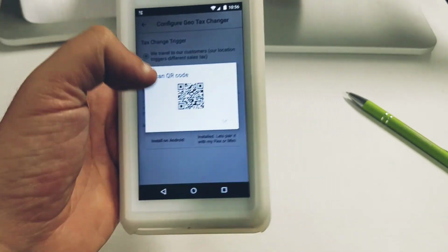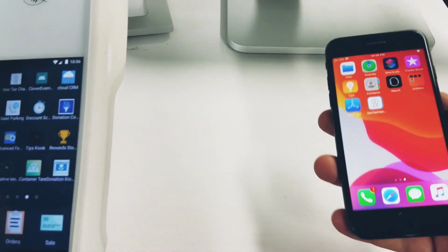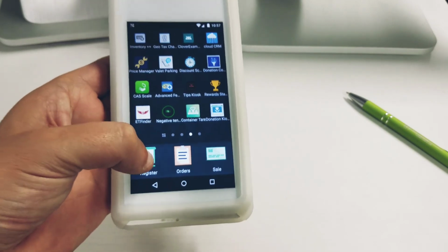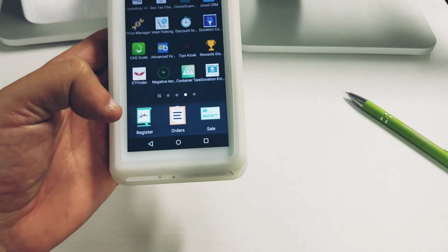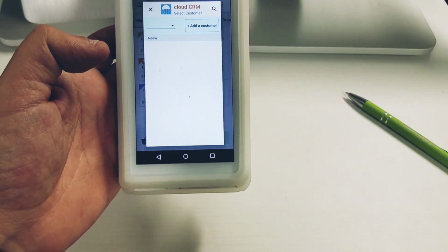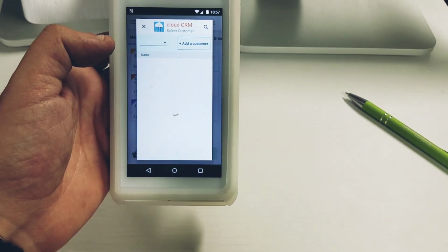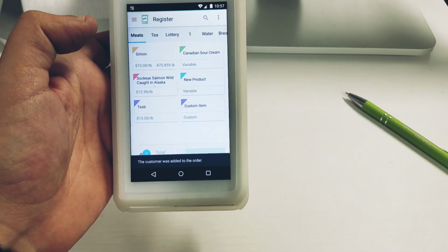And so now that it's paired, this device and this app knows where it is, because this phone has really robust capabilities as far as the GPS is concerned. And so, you know, when we open the register, well, I'm actually in the middle of an order here. Let me cancel that out. Open new register. And so we also have Cloud CRM. In fact, this app is also implicated. So while it's loading, I'm gonna choose this here.